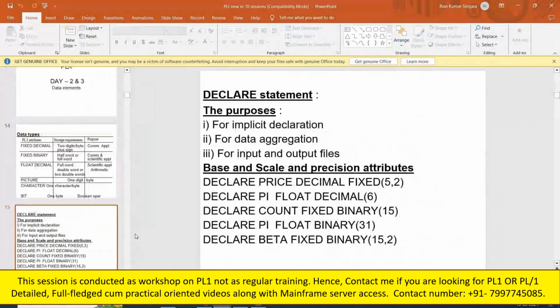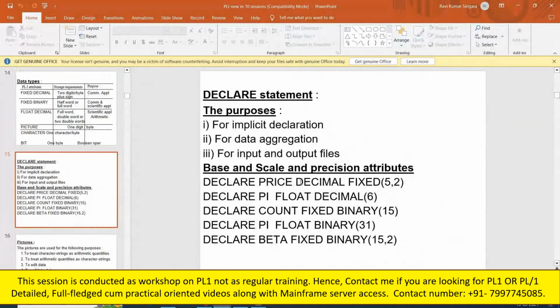See, fixed decimal or decimal fixed, anything you can write. There is no issue. Fixed decimal 5 comma 0 is the default. Even if you are not mentioning it, it will take 5 comma 0. Maximum is 15 comma 0.